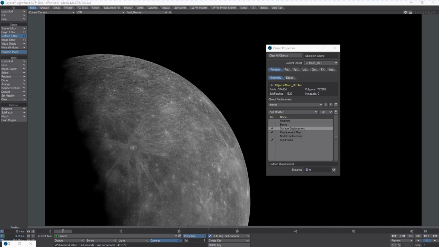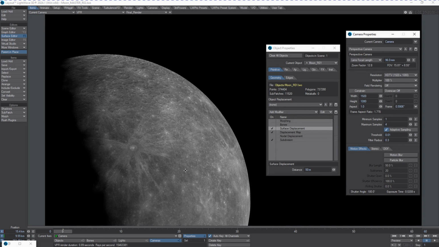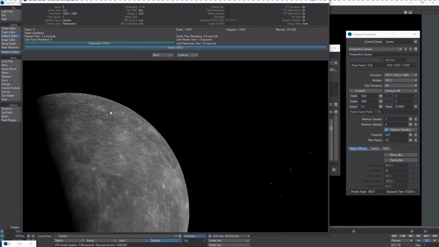Let's make sure our camera is set to something reasonable though, because this has obviously changed. I don't need anywhere near 32 maximum samples. I don't even think I need more than 4 for this to work. But let's hit F9. Keep in mind that these maps still do have errors in them. So if I get a little strangeness in a couple places, it's very much because of the map quality.